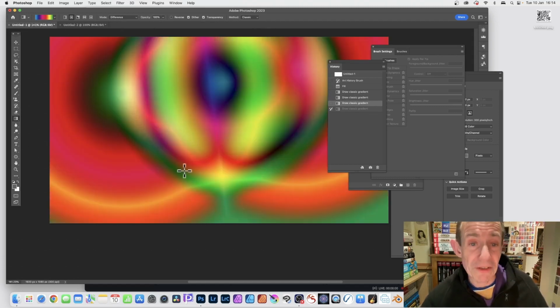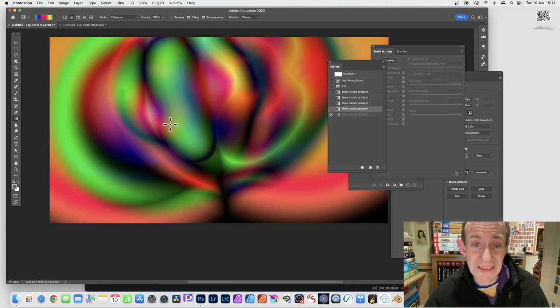It's going to be applied radial, and you can vary the length as well as the angle of that gradient to create all kinds of designs, something like that, very quickly using the blend mode of Difference.